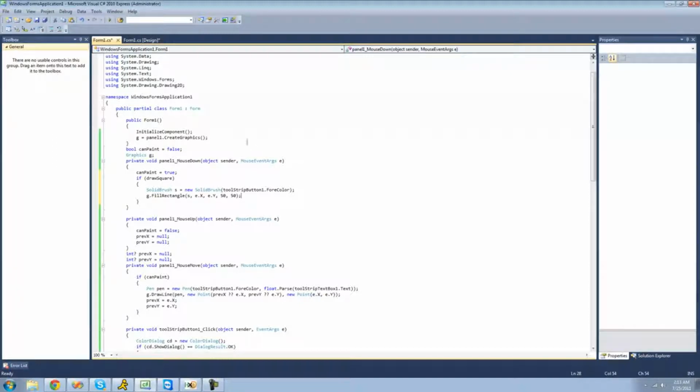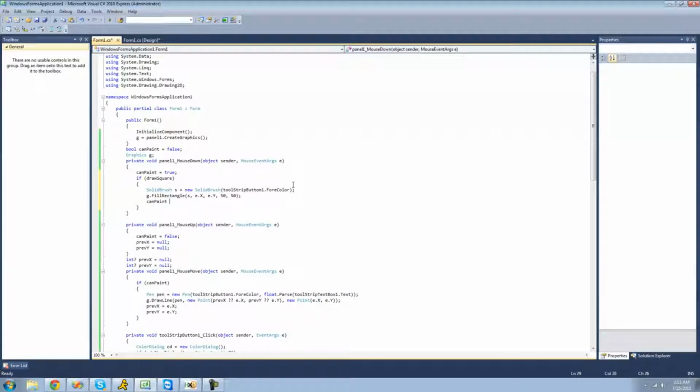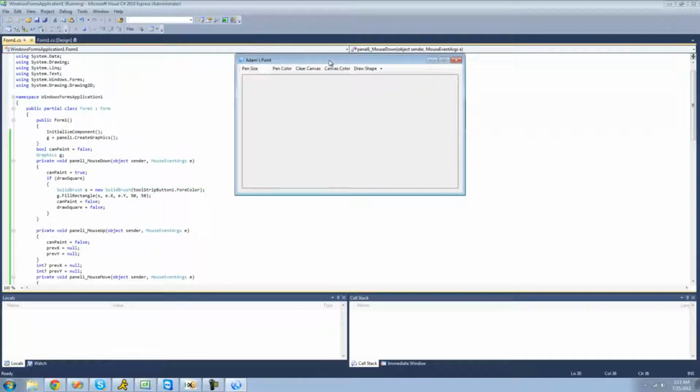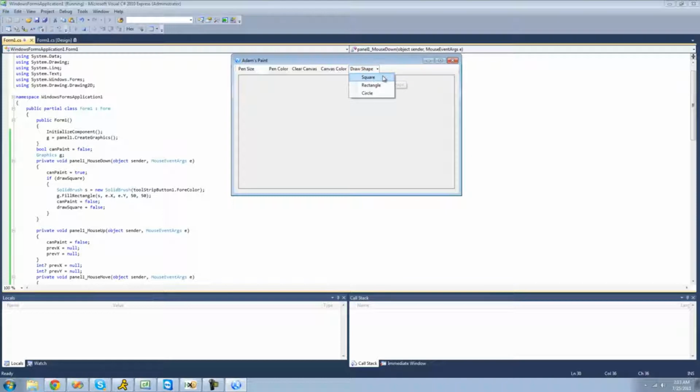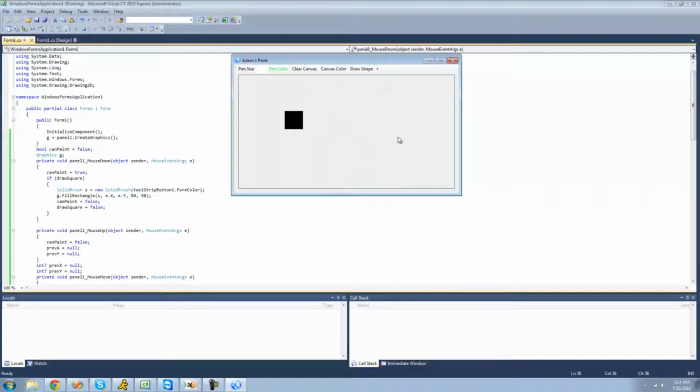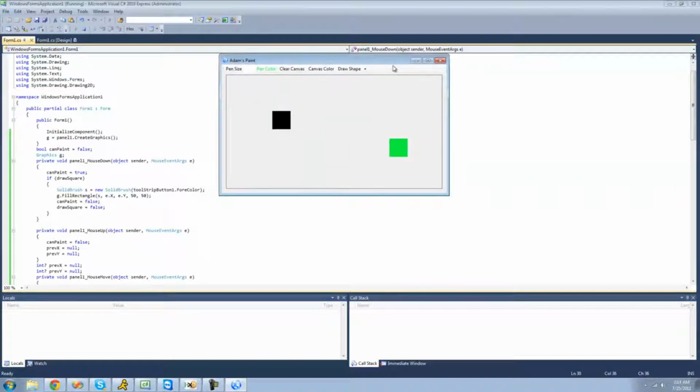Alright, so, actually we're also going to have to set can paint equal to false, and we're going to want to change draw square and set that equal to false as well. Alright, so basically after the user clicks, then they won't be able to draw another square immediately. They'll have to go back to draw shape and select a shape. So now if we go to draw square and click somewhere on our canvas, it should draw a square. Yep, and if we change the color to like green and drew another square, yep, it's green.